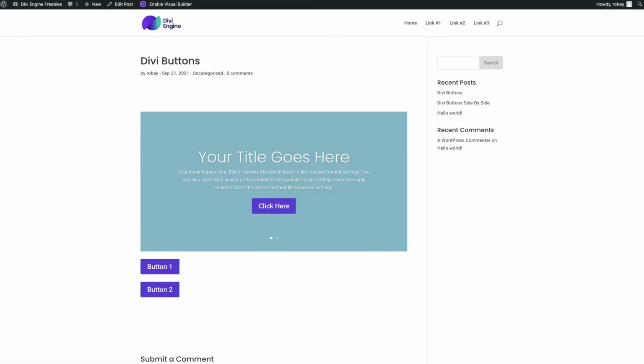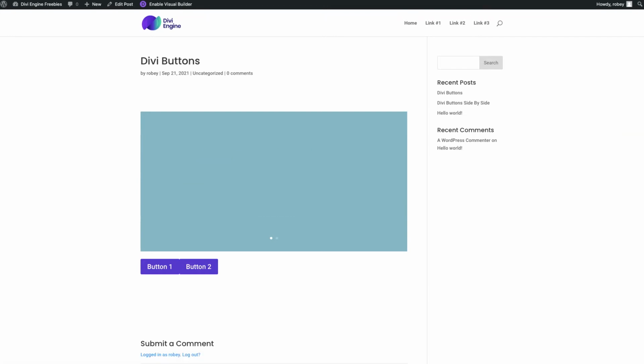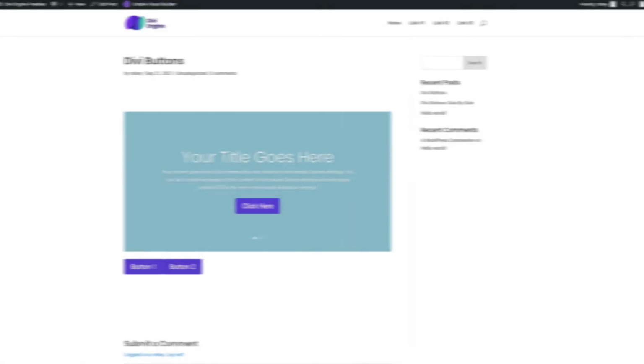So here we refresh this preview. And there we go. Our buttons are already next to each other. Amazing stuff, guys. Now it doesn't look great yet because we've got this spacing issue here, and maybe you want the buttons in the middle. So let's address that in the next step.